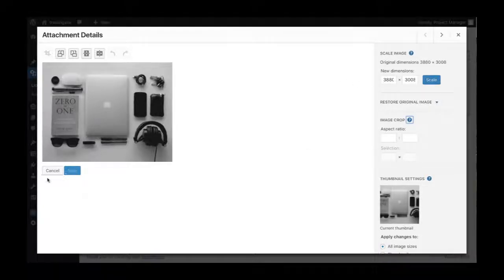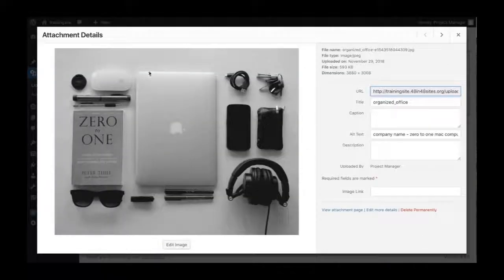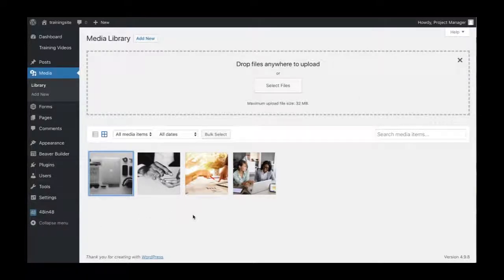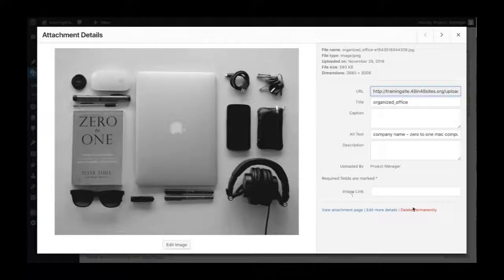It'll take you back to the details page, and then you hit the X to go back to the library. If you want to delete an image, once you click on one, you can click the delete permanently in the bottom right hand corner, and that will remove it from your library.